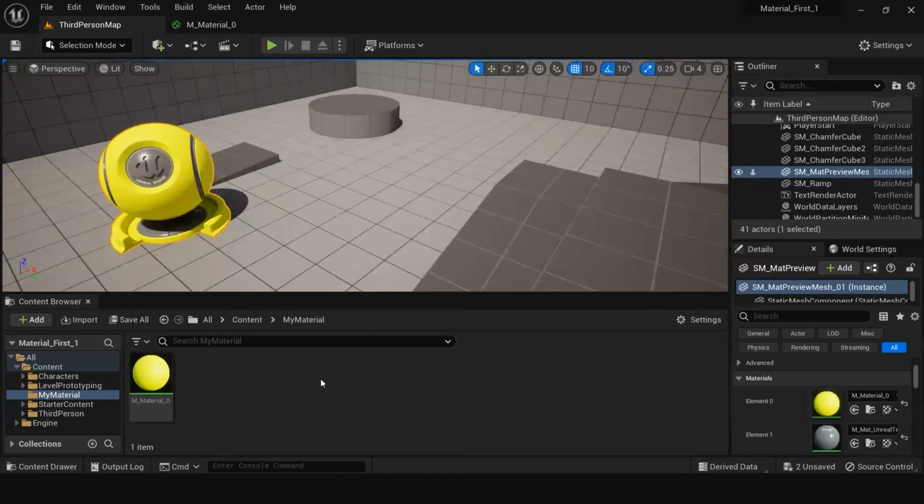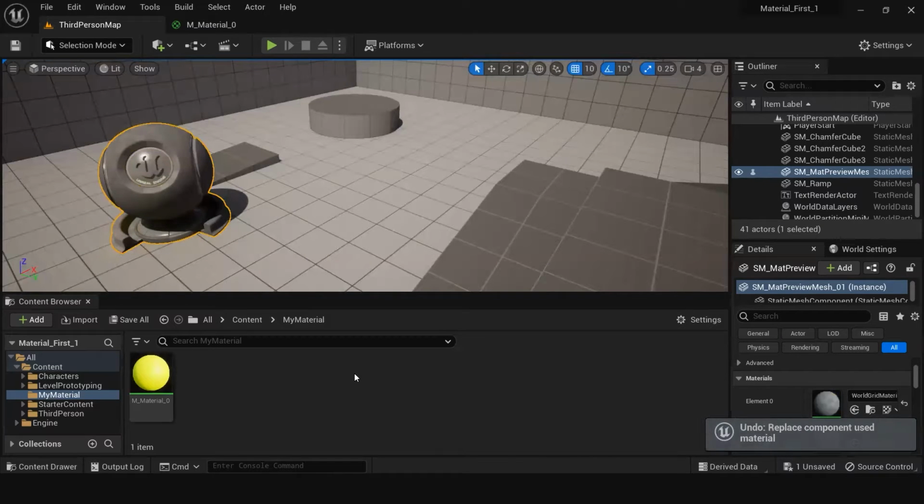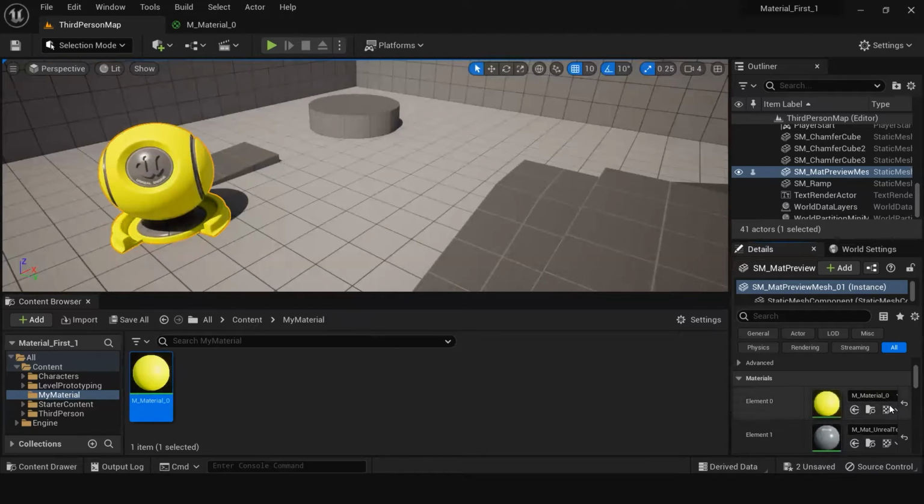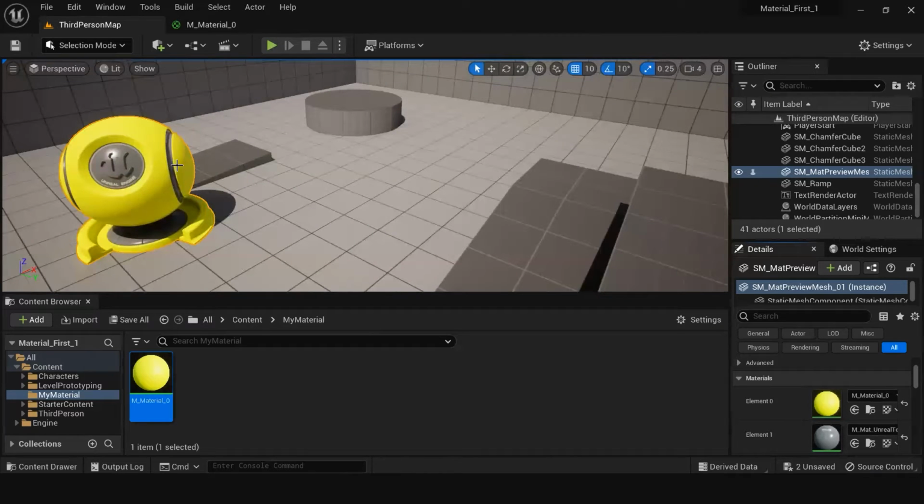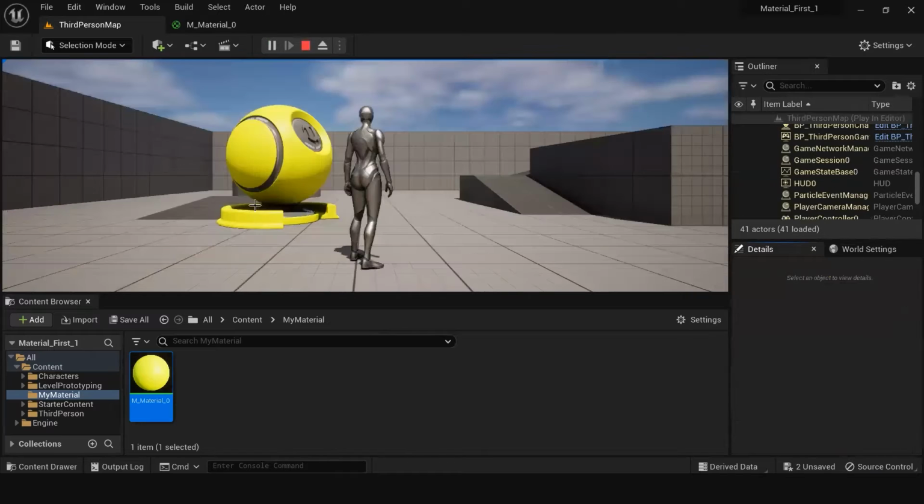Again, I'll do Control Z. If not, you select this material, and straight away you go down and click this arrow here. You can also push this information to here. So there are three ways you can assign the color to the static mesh. Very clear. All right.